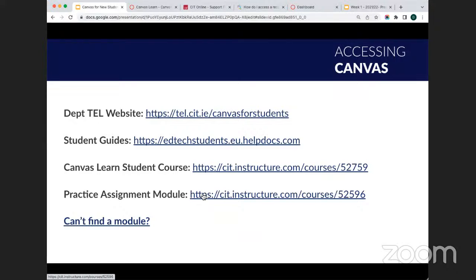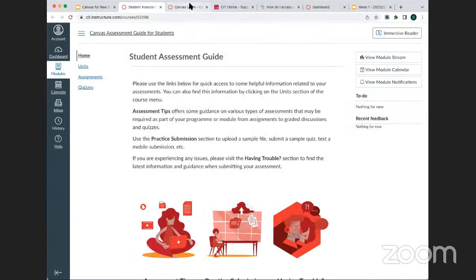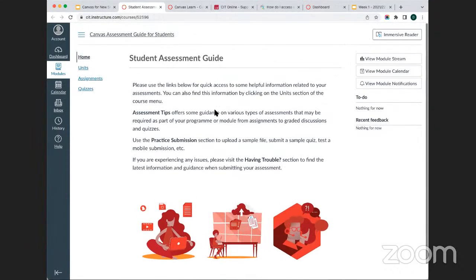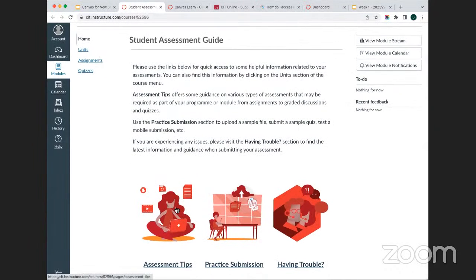We also have a practice assignment module, again, which all students are enrolled in. And this is a very useful module because basically it just gives you the chance to practice submitting through Canvas. So for example, if I have an assignment due, let's say at 11 o'clock, and I go in right now at 10:30, and I find that for whatever reason, I'm not able to upload against this particular assignment.